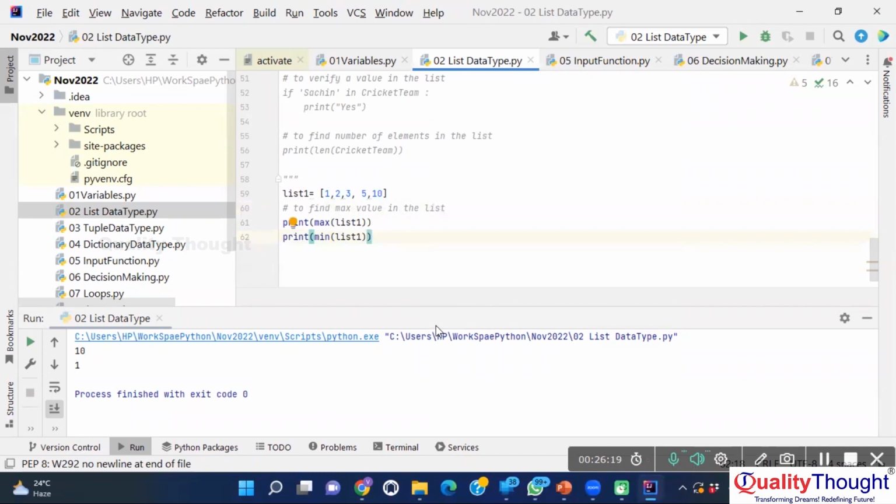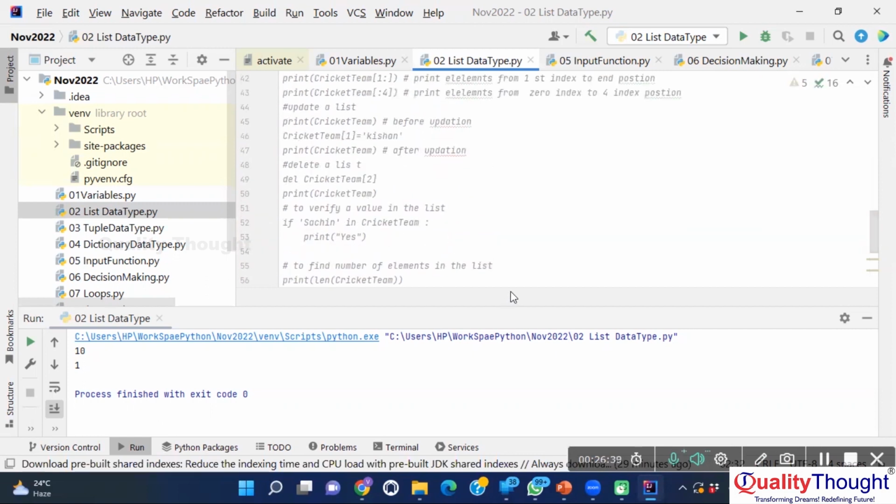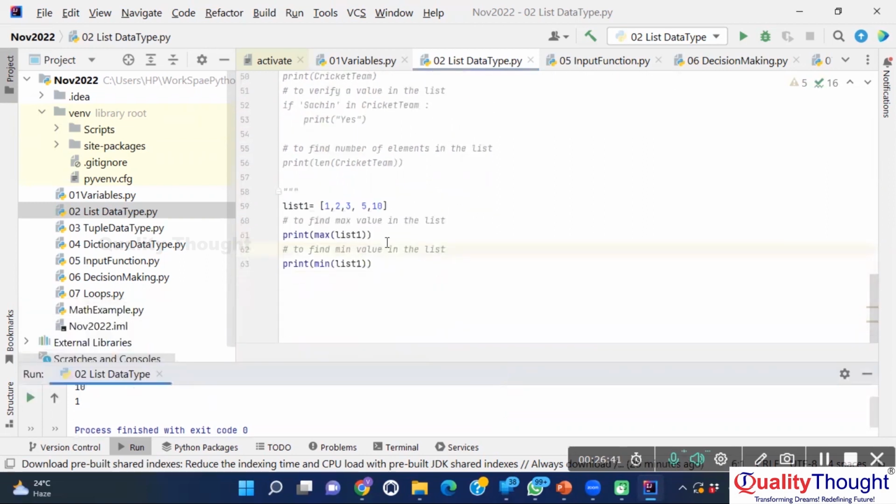Okay, this will print the minimum value in the list. Just make a note down till here, and we'll slowly increase the complexity. Okay, to find out the minimum value in the list, with output, you make a note of it, so that it will be easy for you to understand.